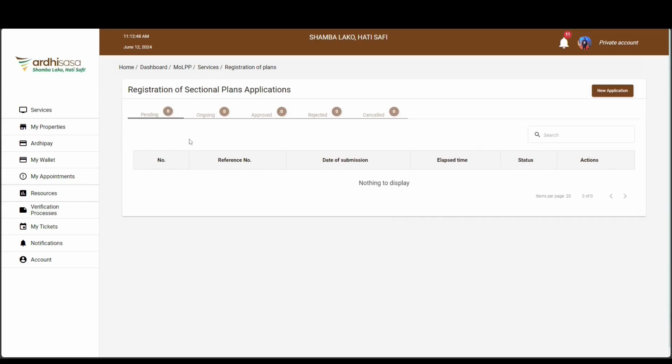The Pending, Ongoing, Approved, Rejected, and Cancelled. All the applications that you have initiated will be listed among the tabs provided, depending on the level of processing of your application. The Pending tab features applications that you have initiated but did not complete. It or they still need some action from your side or from the parties involved in the applications. The Ongoing tab features applications which you have submitted and have been forwarded to the ministry for processing. The Completed tab features applications which have been approved by the relevant ministry officials.